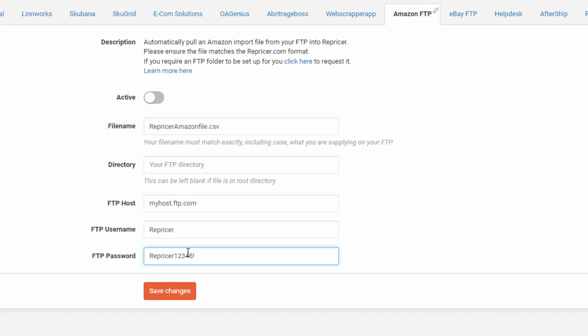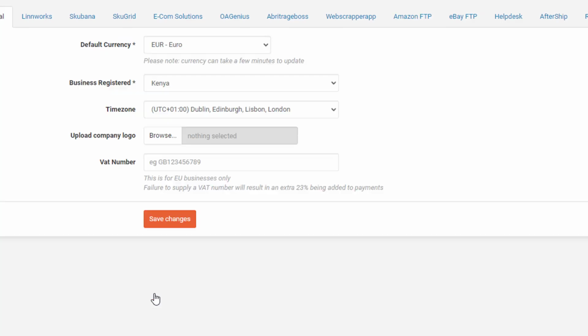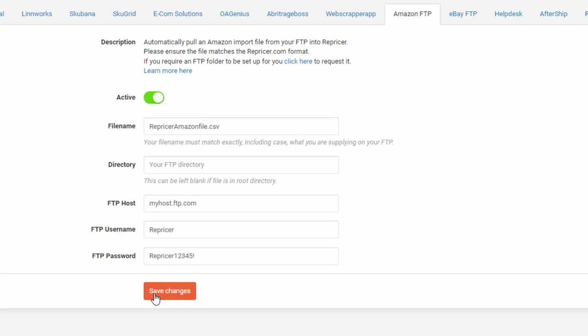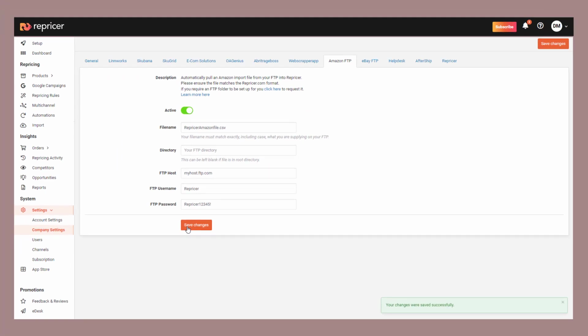Once you've entered your details, you can put a test file on your FTP folder, activate it, and hit save. Within an hour, we'll import the file into the system automatically. Just a wee thing to remember is that the file names are case sensitive, so make sure to be careful with that. Once your files start to import, you'll notice they disappear off your FTP.